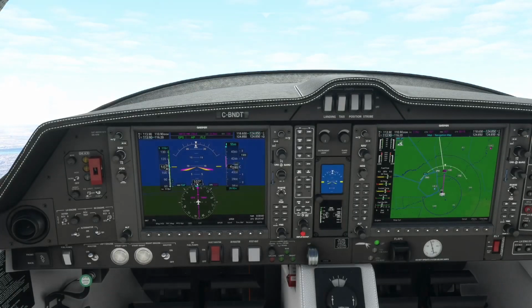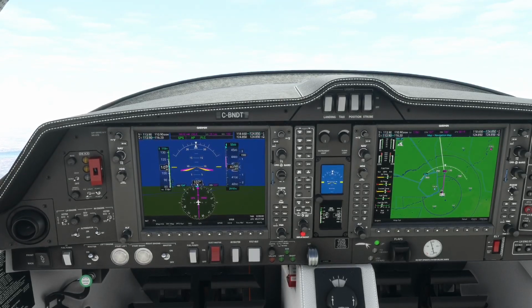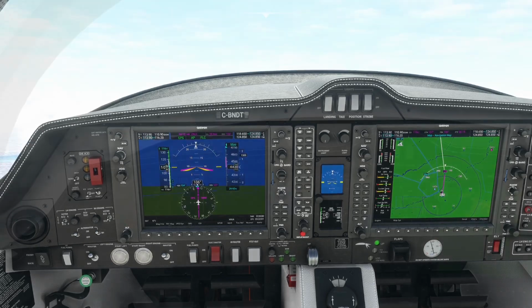So we'll hop in the cockpit here, get the climb going, and we'll get leveled off, and then when we get leveled off, what I'll do is I'll go through some of the features on the new Garmin G1000 NXi. I'll see you in a little bit.